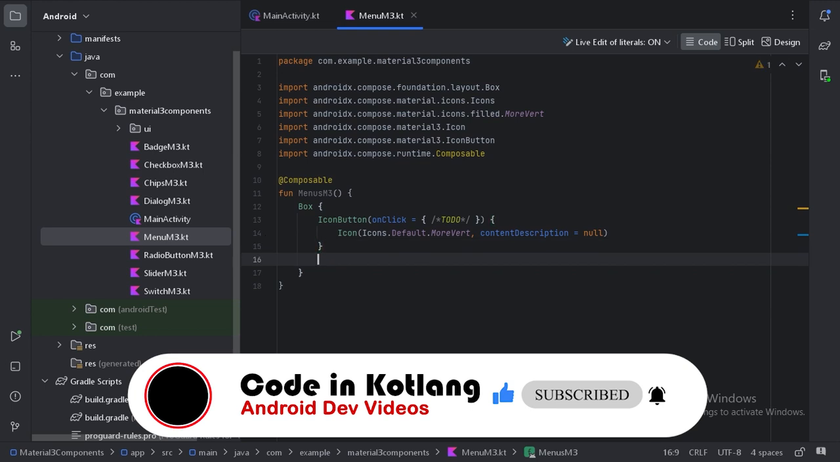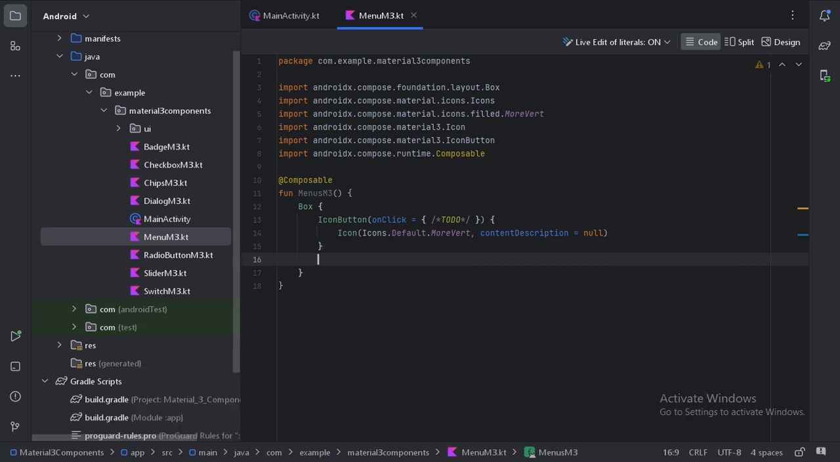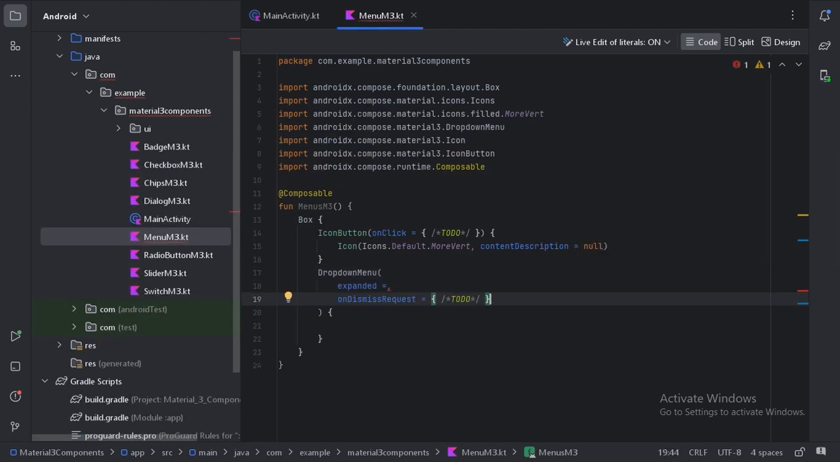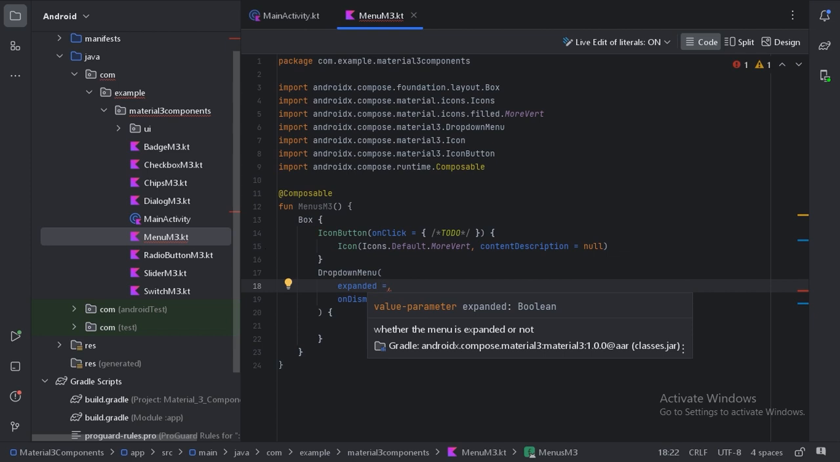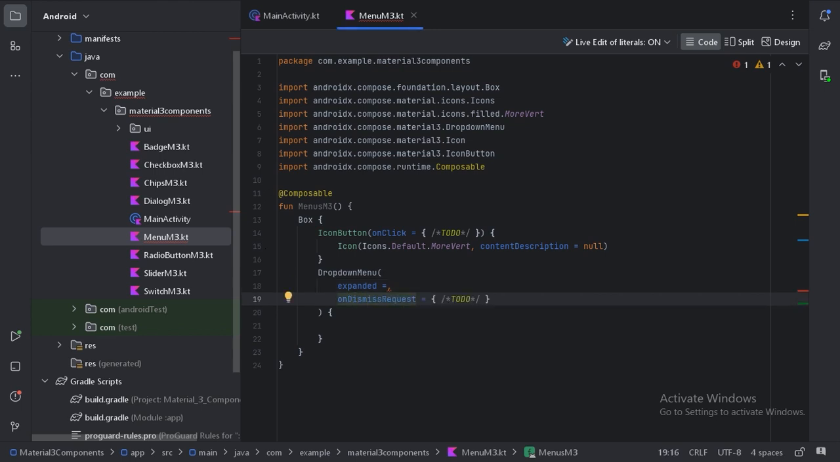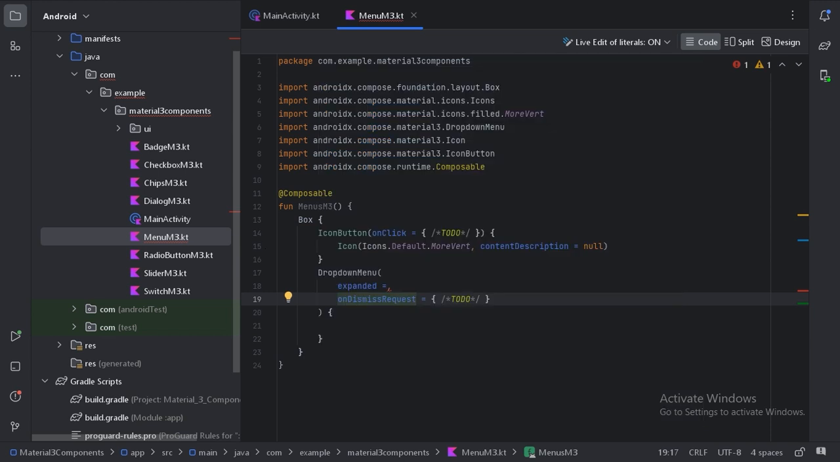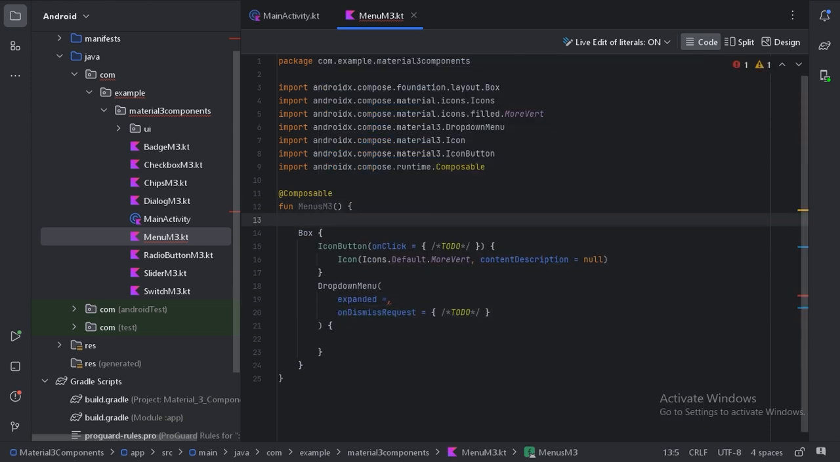So for that, after this IconButton, let's take a DropdownMenu and put these arguments on separate lines. In this DropdownMenu, we can see we have these two parameters. The first one is expanded, which will keep the state of whether the menu is expanded or not. And also onDismissRequest, which will be called when the user requests to dismiss the menu by tapping outside the menu's bounds. So here we will create a state.